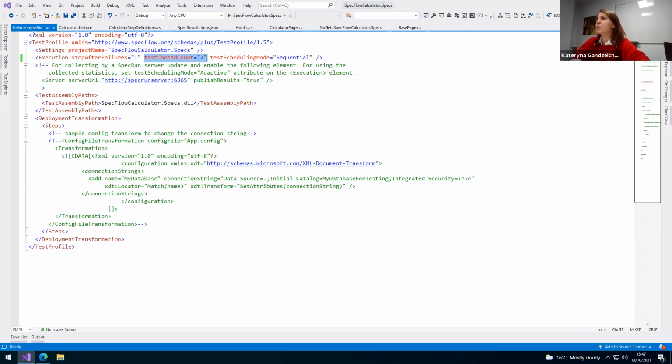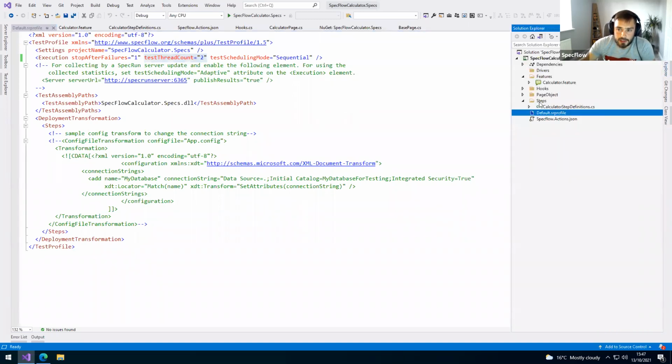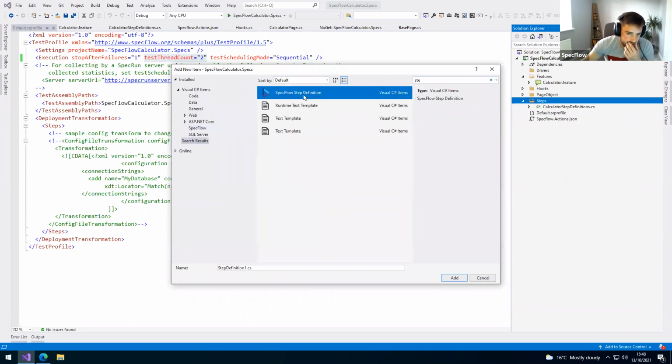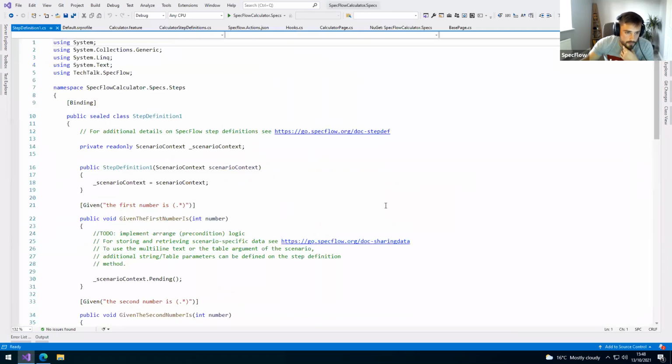Oh, how would you implement step objects? How would you implement step objects? Do you mean like a step definition, like a new class? If you do, then you can just add a new item and search for step definition. If you've got the extension installed, which you will have if you're using SpecFlow, then you can create a template for a step definition. Hopefully that's what you meant. Let me know if it isn't.